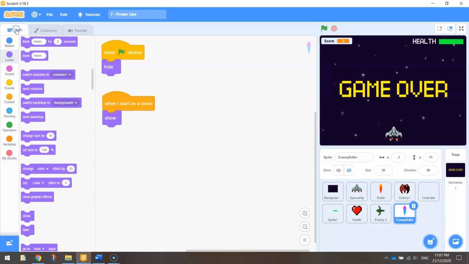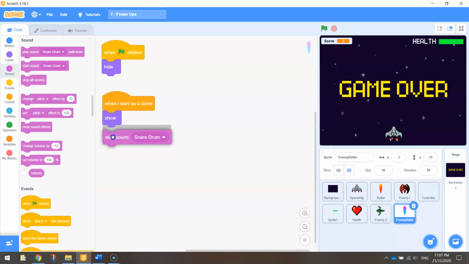Okay, so I'm going to use that bit of code, and I'm going to drag in start sound snare drum. So once our bullet appears on the screen, we're going to play the sound of a snare drum as if it's being shot. Now the next couple of lines of code are a little bit confusing. Okay, it's basically getting our bullet in the right position, ready to be fired out of the enemy.